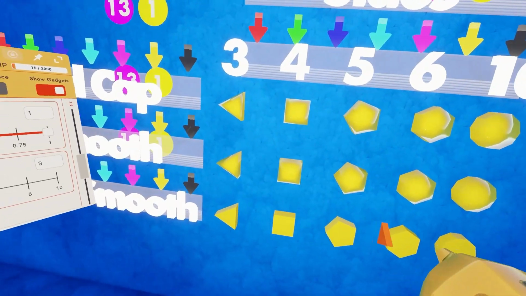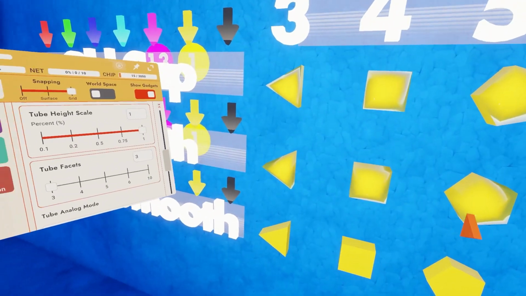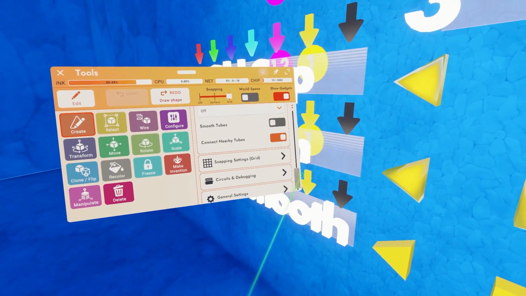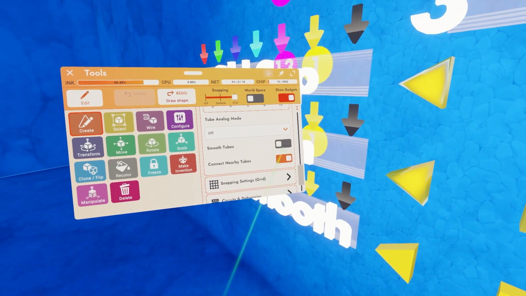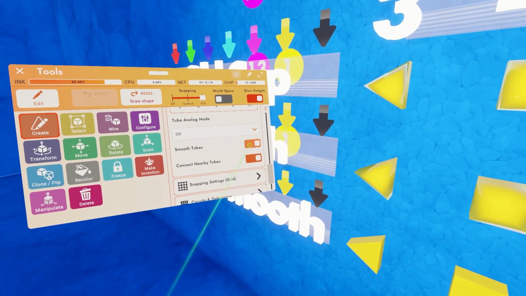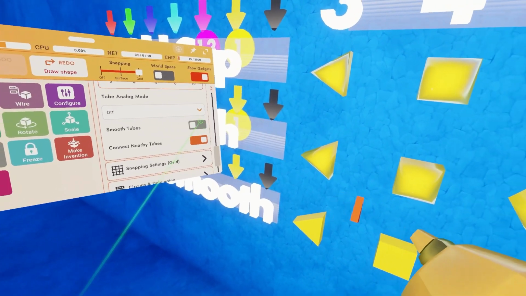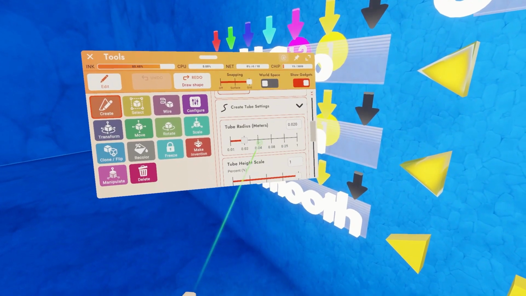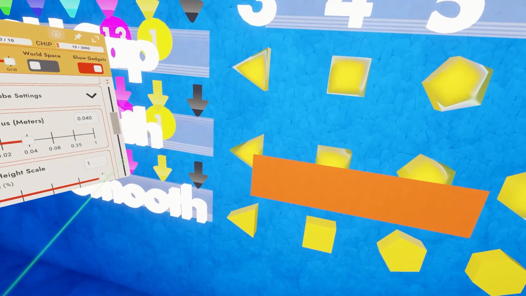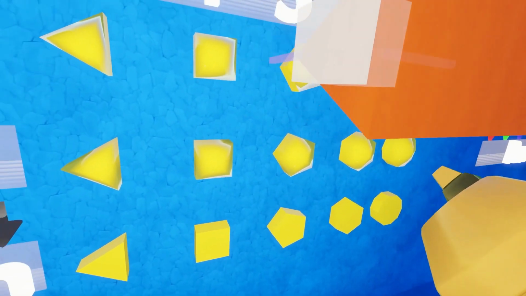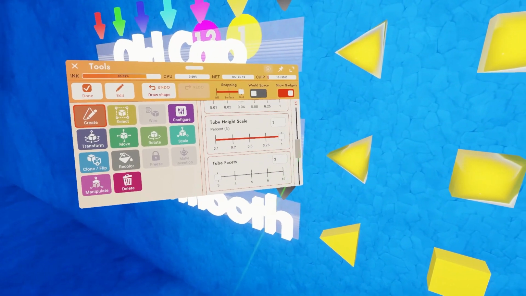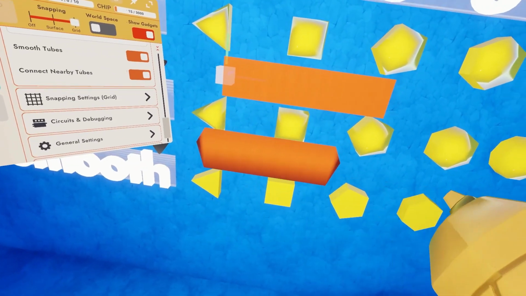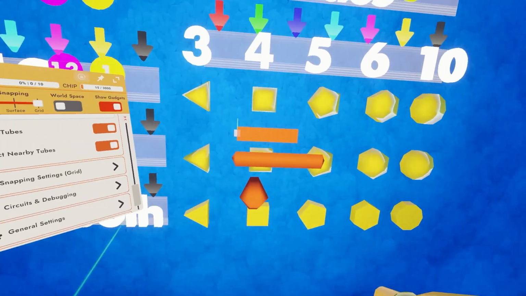So in order to change those different preferences, you'll want to scroll down and click either on smooth or not smooth. So if I'm on not smooth, and let me just increase my size quickly, you have these sharp edges. But if I change this to smooth, you'll get these rounded edges.